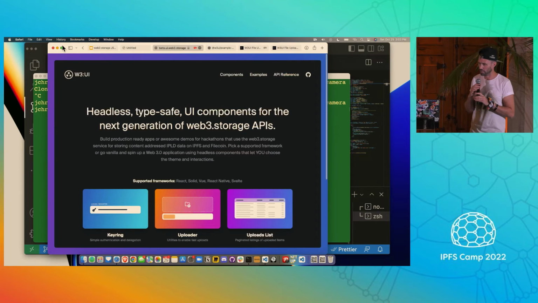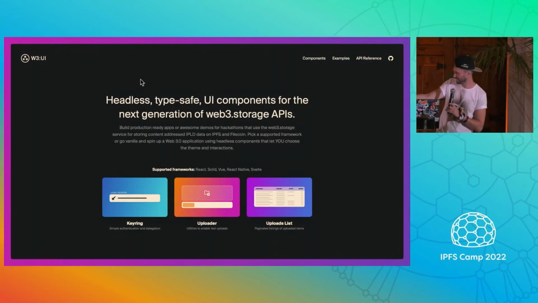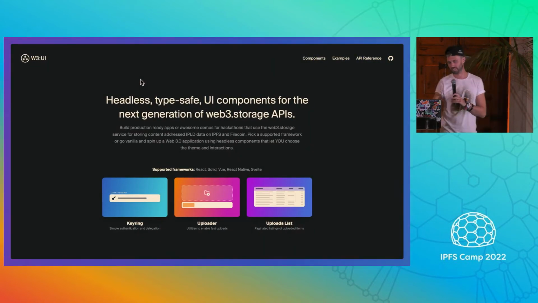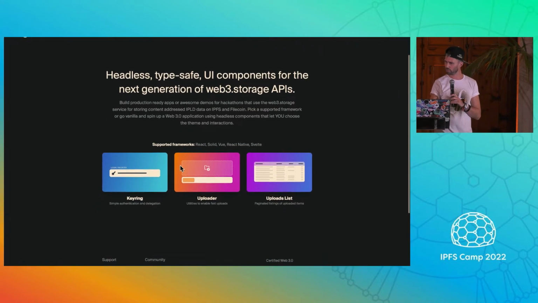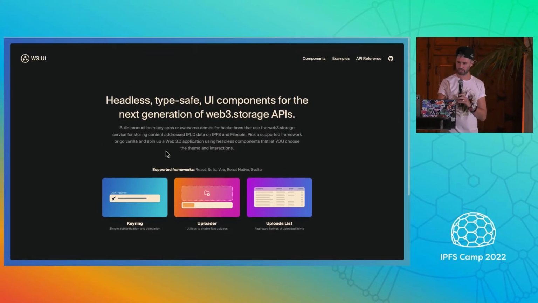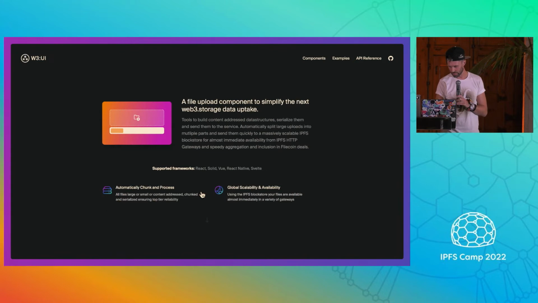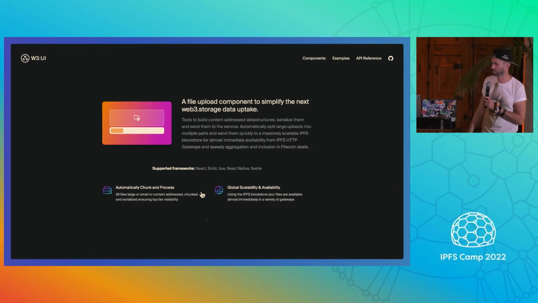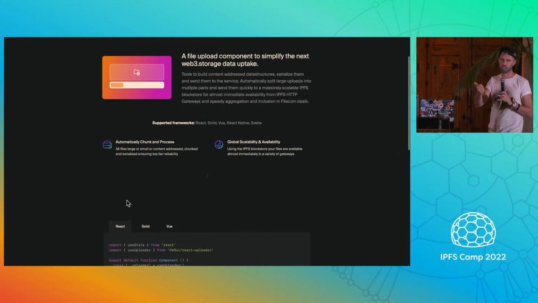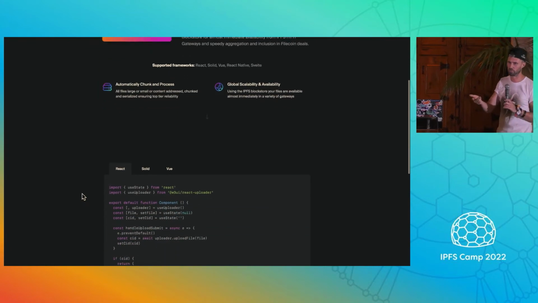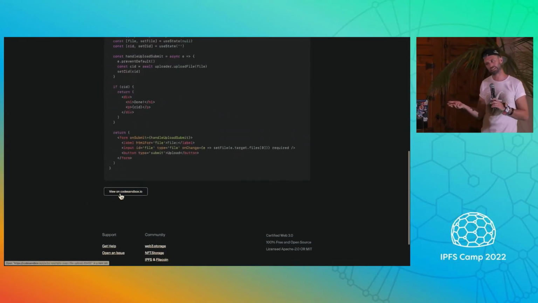So here we go. The URL is beta.ui.web3.storage, I think, if you want to go and check it out. The frameworks that are currently there are React, Vue, and Solid. I think we're about to support React Native and Svelte.